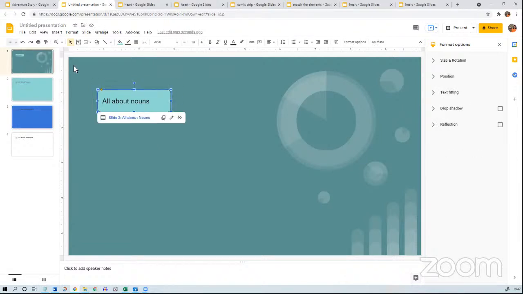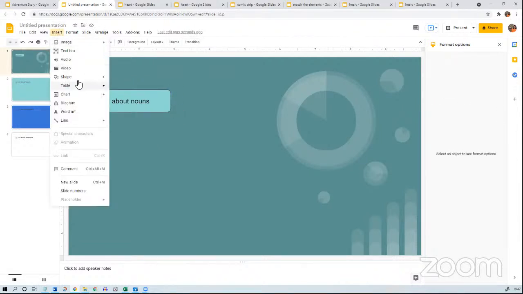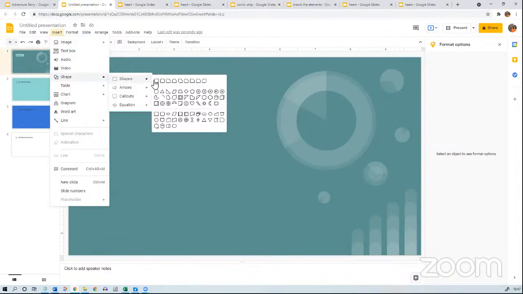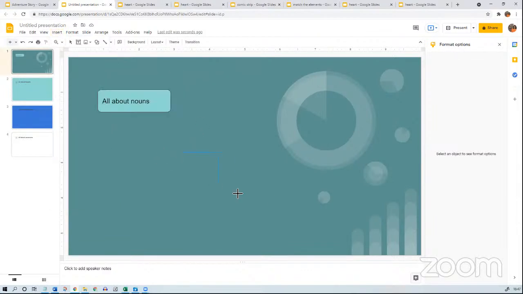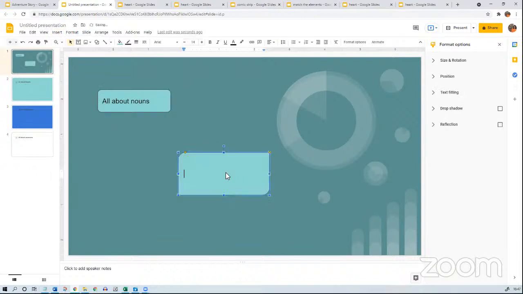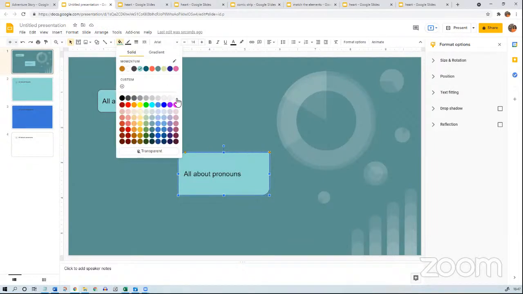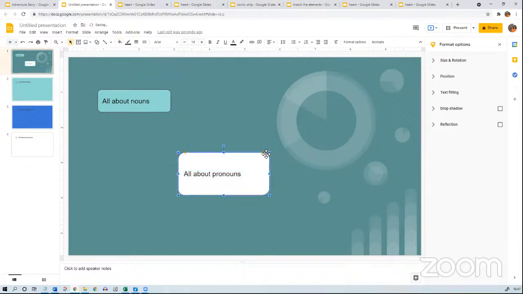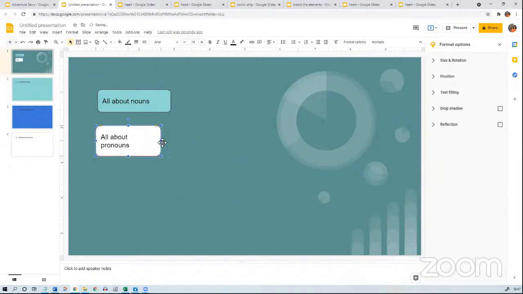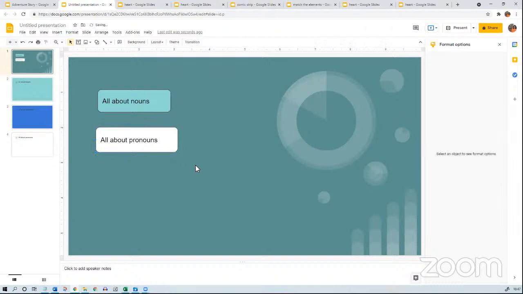Link. Now, I will insert another shape, and I'm going to say all about pronouns. Then, just to make it different, I'm going to change the color so that there is a color coding between this and the other slide. All these are up to you, you can do whatever you want. It's not required that you do it any particular way. It's up to you to design it the way you want.